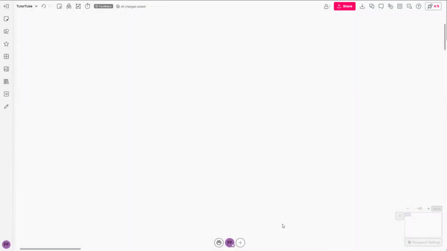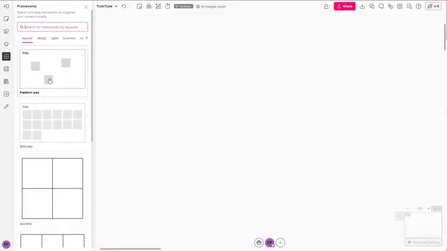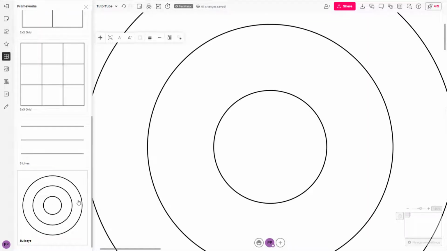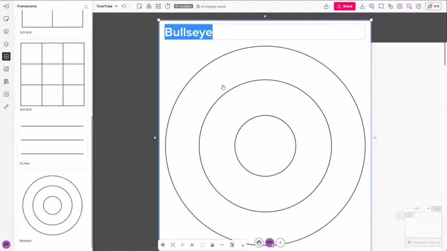If you want a pre-made work area, then you can use something called frameworks. To do that, on the left side, you can click on the frameworks button right here. And here are different frameworks, as you can see. So let's say, for example, there is the bullseye framework right here. And if you were to click, this is what you have.